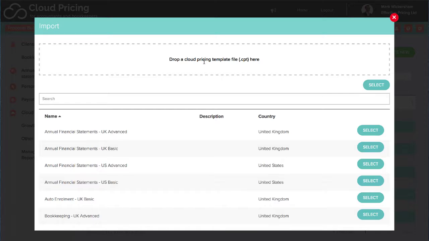So if you are from the US, for example, we have some specific versions written for the United States where we've just changed the language slightly. So rather than talking about debtors, it might be accounts receivable and so on and so forth. And if your country isn't listed there, so if you're in Canada, pick a United States one because the language, the terminology is very, very similar.